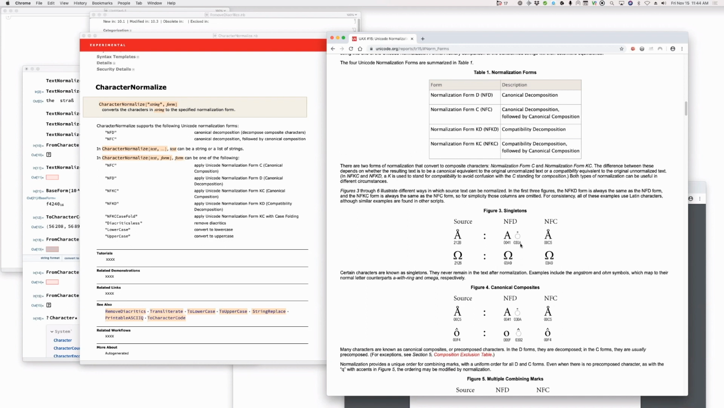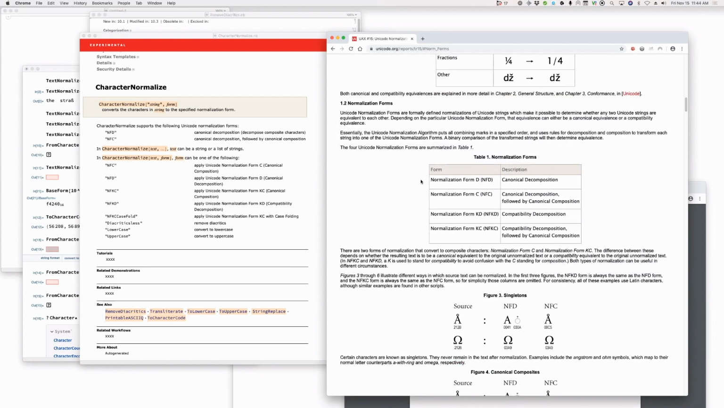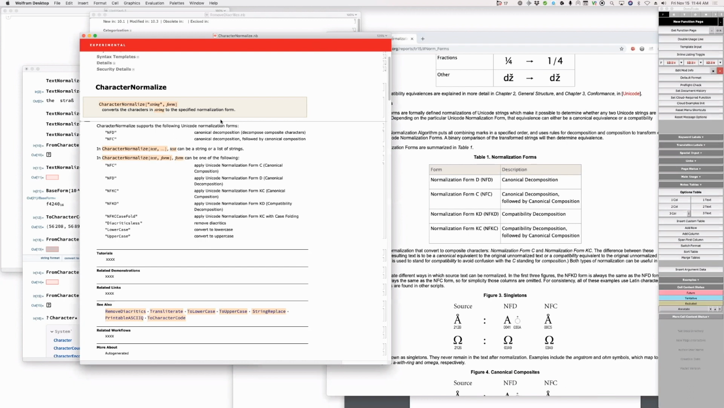Okay, well, let's just think about this for a second. I think it's okay to call this CharacterNormalize. I think removing diacritics is not a kind of concept that you usually think of. I mean, we could imagine adding that to this, but I think it has its own separate function.